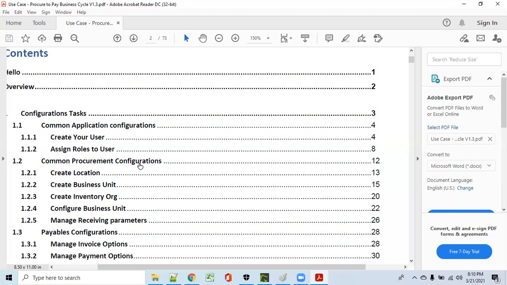Next, common procurement configurations. What are the common procurement configurations? In order to run your procurement module, what are the configurations which we need? And these configurations will repeat based on how many business units you want. If you want a single business unit, you repeat these combinations only one time. If you want multiple, you have to repeat these combinations several times.